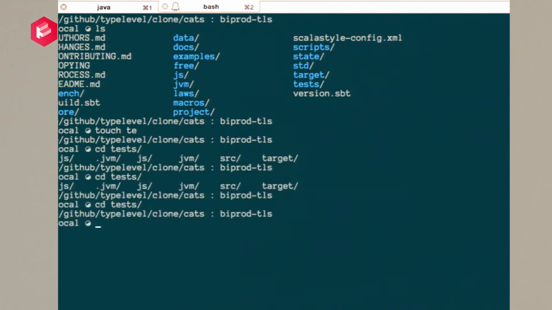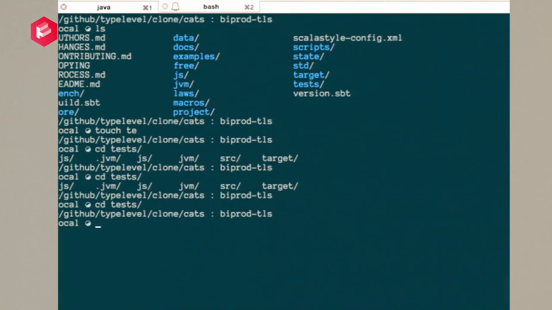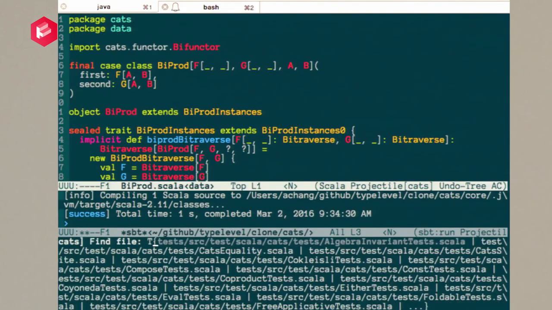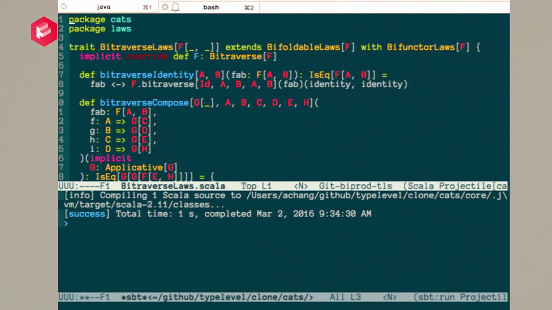So one thing we need to do is test and make sure that these instances are valid, and so we have laws for this. A lot of these laws live inside the laws submodule, and we can jump to that actually, by traverse laws. Yeah, we have a couple laws here, which I actually added just last week.